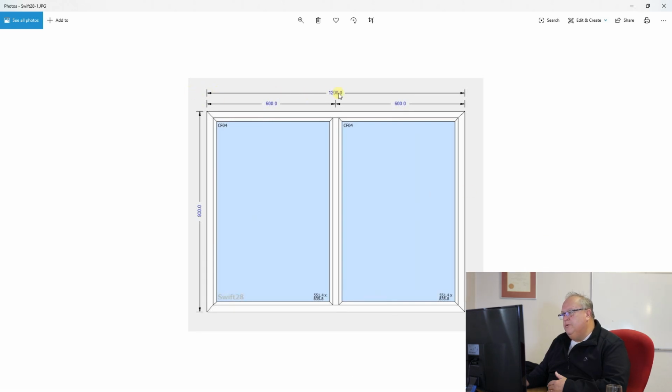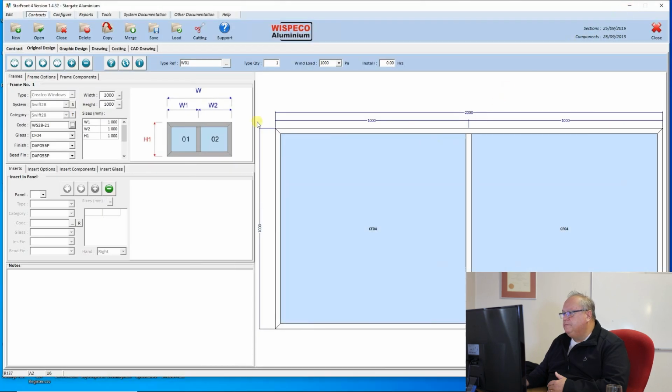Now if we pop back to our reference drawing, we'll see that we've got an overall width of 1200 for this frame, split up as 600 and 600, and an overall height of 900. So that's what we want to achieve. So I can choose now. I can either work with the overall width and height of that frame, or I can individually work with width 1, width 2, and height 1. Width 1 and width 2 are as per this drawing here, where that reference point is the center line of that mullion. Or alternatively, if I work on the overall width, it's from outer edge to outer edge.